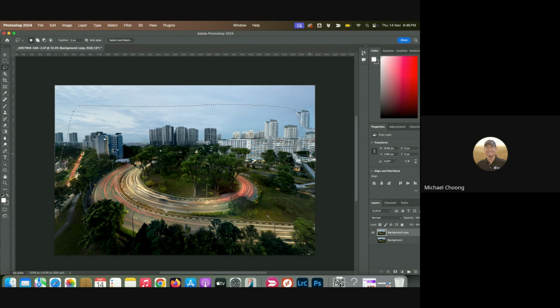I'll show you how to correct it. The extra building that has been introduced by the AI is all because my selection on these sides is not precise. This selection here is not precise. If the selection is very precise, as in it has to be very close to the edge of the picture, yeah.